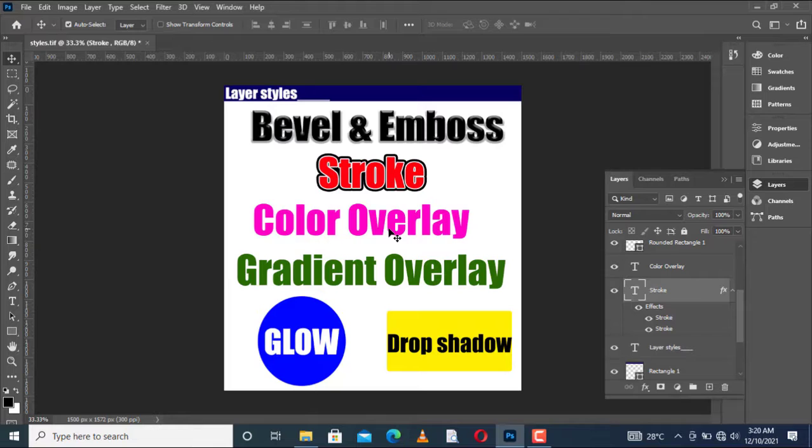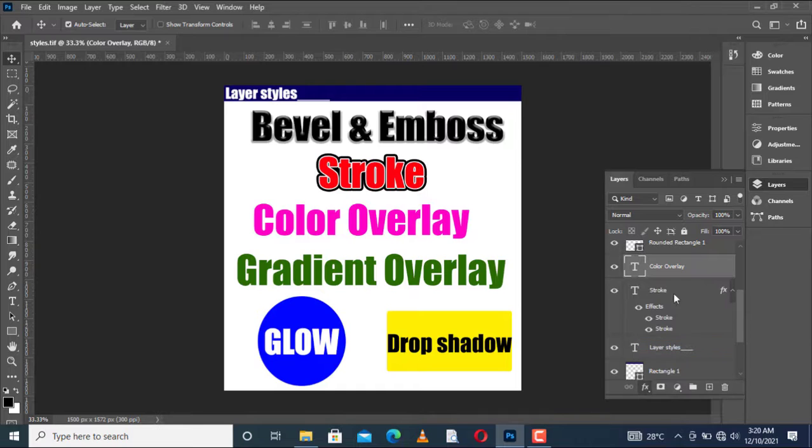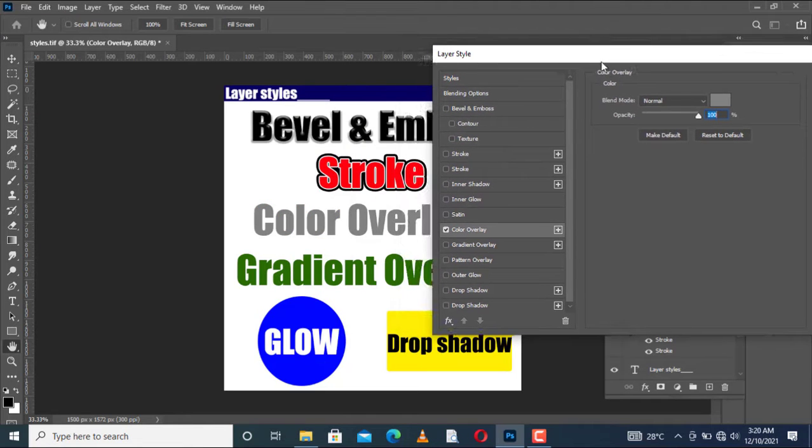Now color overlay. Color overlay is when you created a text or a type, then you want to apply a different color over the default color that we have. Currently we have this color, so if we want to, we will just select the layer, click on the effects, then select color overlay, then straightforwardly it will be selected for us. So let's wait for it to load. So this is the color overlay.